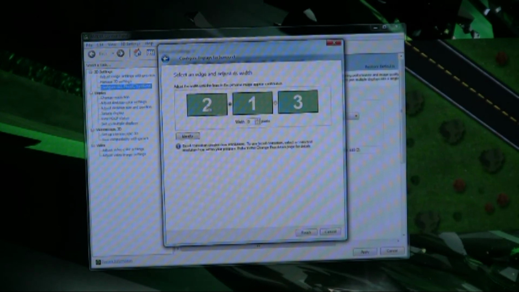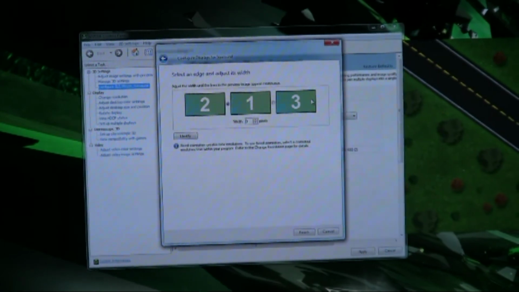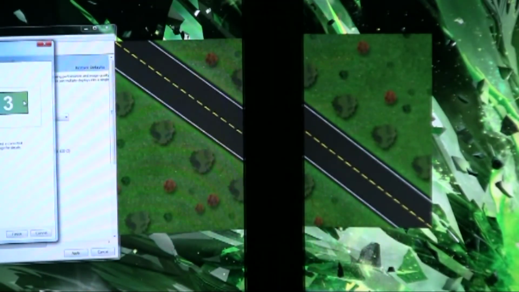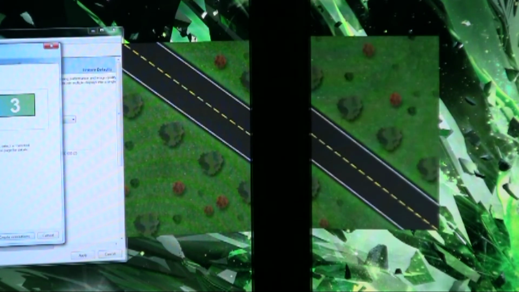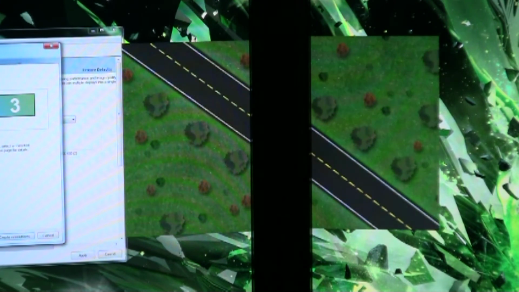And it asks you to adjust the width until the lines on the preview image appear continuous. And that preview image is right here. So you can either press up or down on these arrows to change the width, or you can just enter it in. That's about right for our setup.